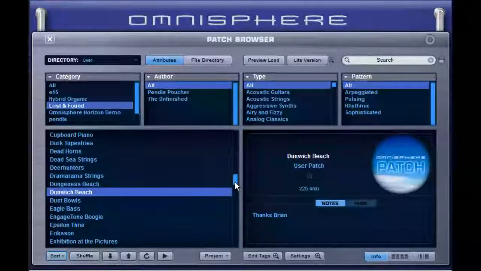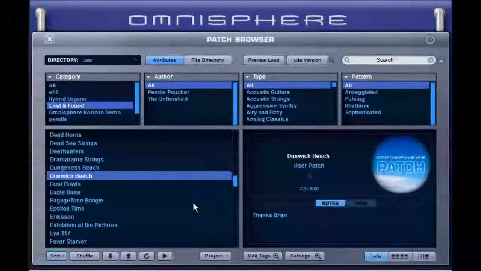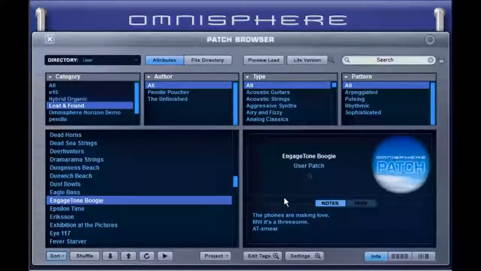More use of the lovely throbby modulated envelopes. Engage tone boogie. The phones are making love.